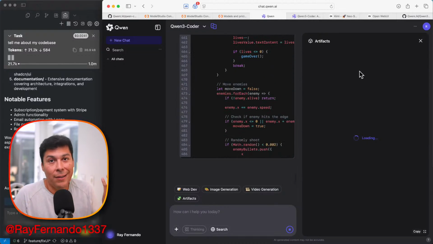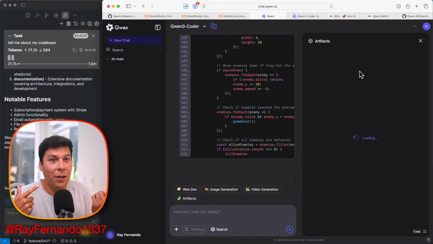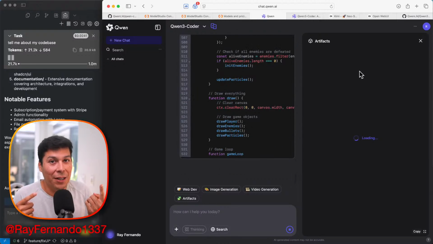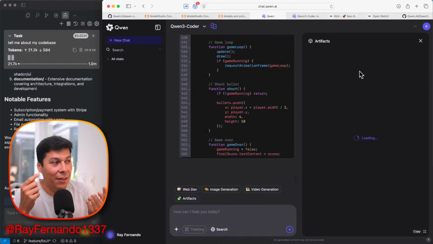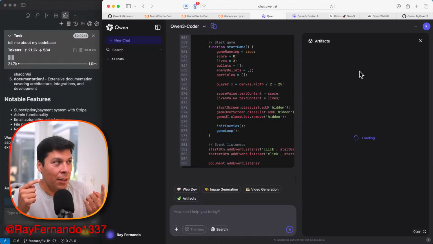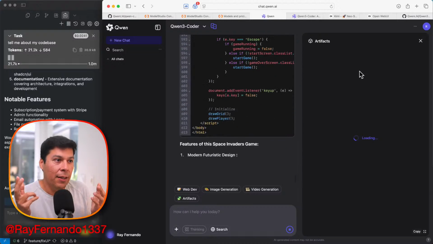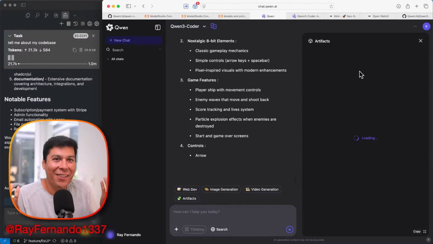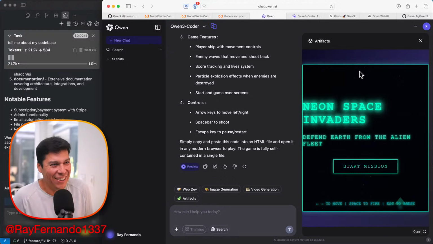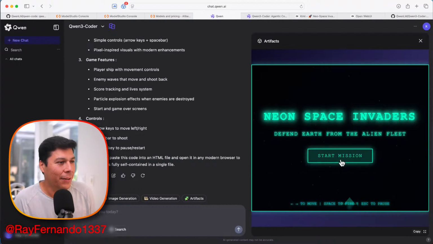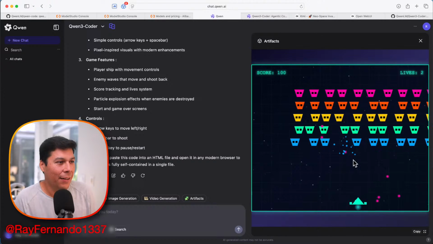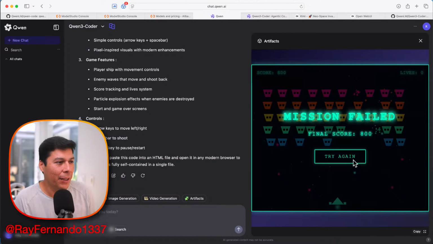So it's still generating the game here. I'm going to show you the speed right now on Groq, and it's just going to blow your mind. But yeah, so this is generating the game on Qwen. And I don't have a lot of time to waste on this thing. But let's just open this up a little more. So here we are. Start mission. Yeah, this is a pretty cool game. Try again.